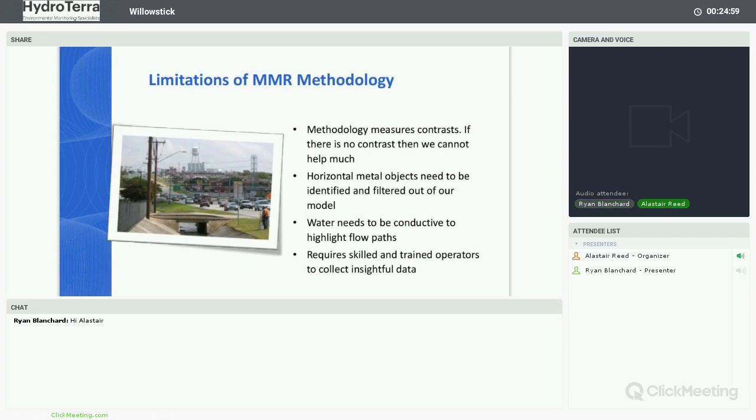So I guess the Willowstick strengths are the skilled operators to collect this data, and then also the technology in terms of filtering out conductive culture as part of this whole modelling process.